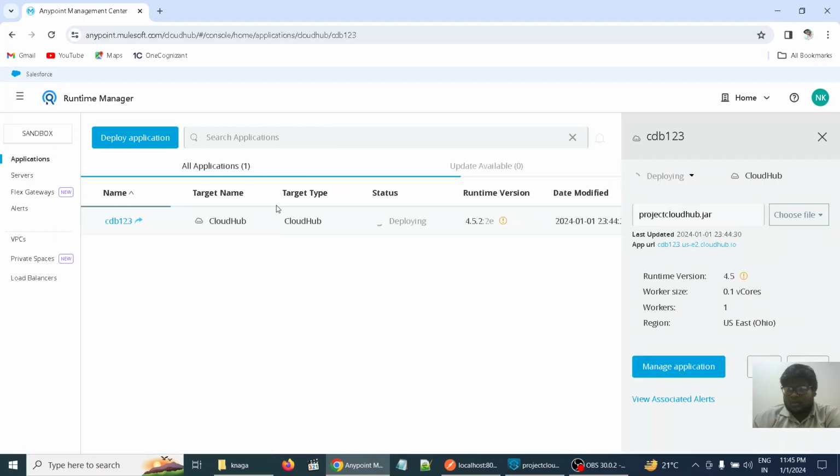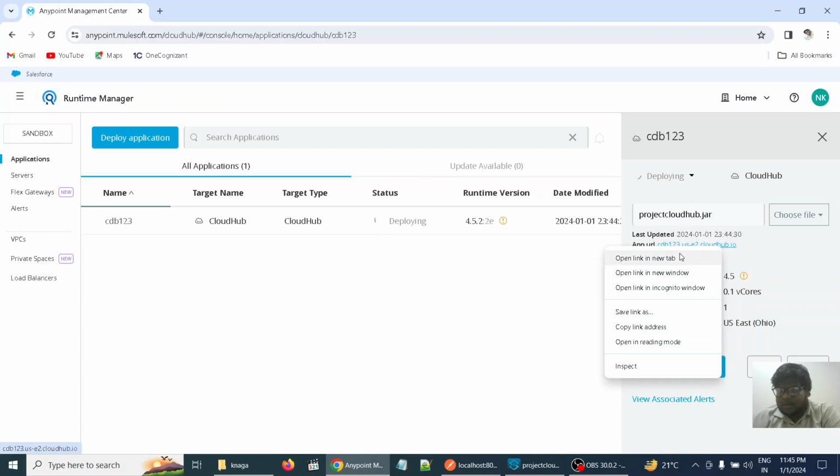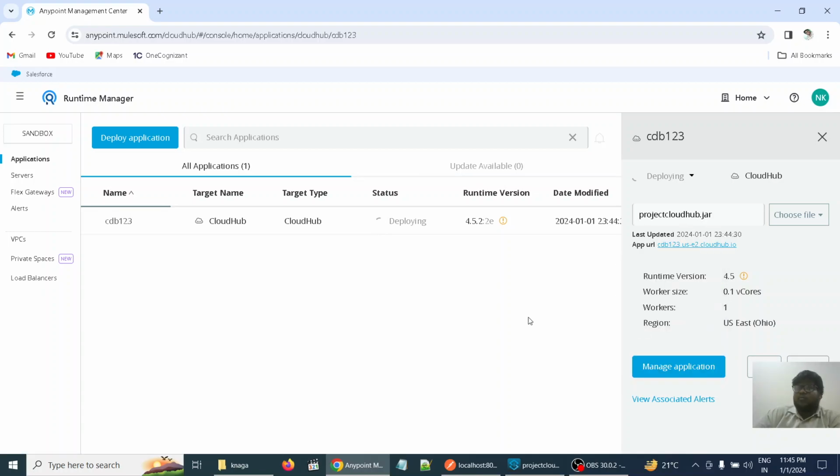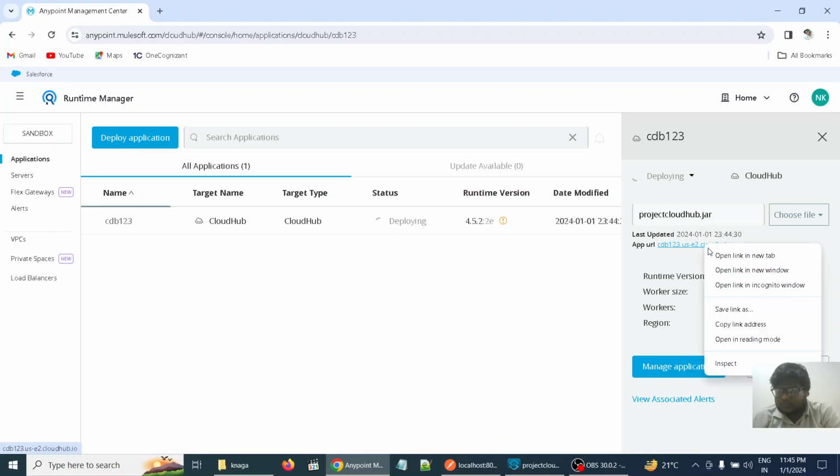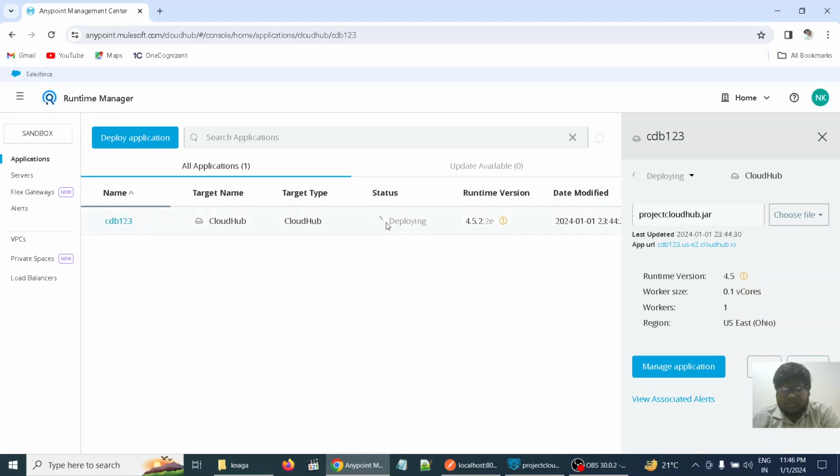Click on this, and here we can get our app URL. You have to copy that, because previously we were running in Studio, and now we are running in CloudHub. You have to use this app URL instead of localhost and that port. That's why I copied this. Copy link address. It is still deploying.